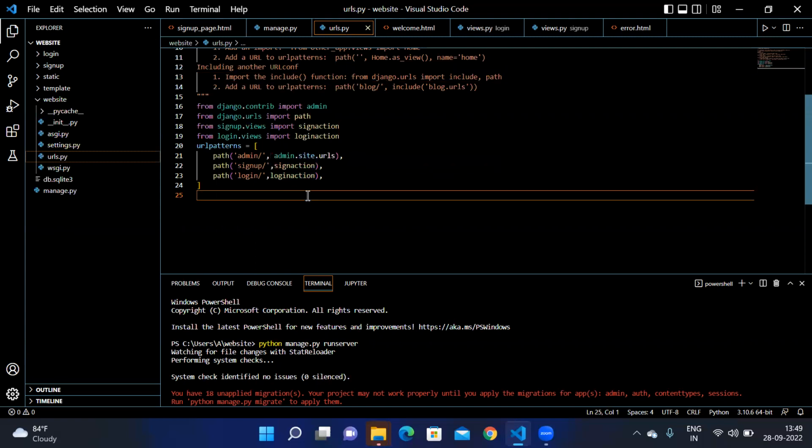I'll show how it is. So basically this shows the path of the website. It's in urls.py. That is just the simple work of the website here. Now we'll see the template.